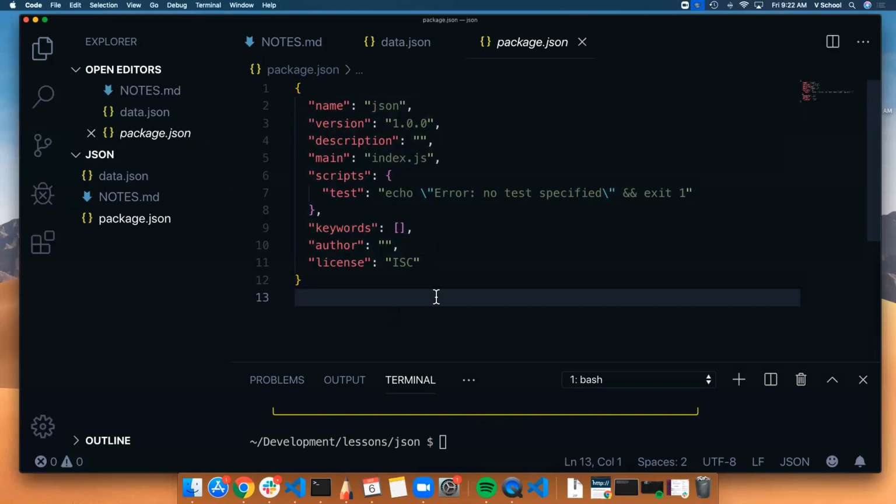What is different between a JavaScript object and a JSON object? What visual things are you seeing that are different? Quotes on the keys. Yeah. So all the keys have double quotes. They have to be double quotes. It's a strict syntax of JSON.